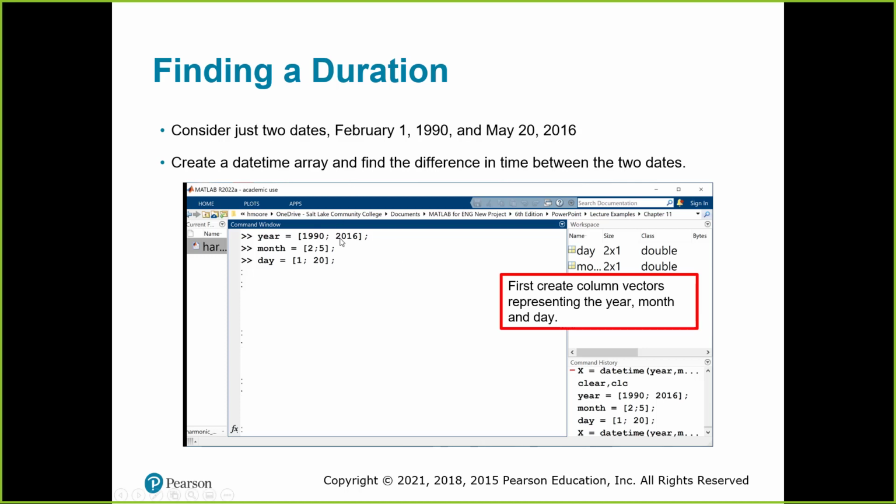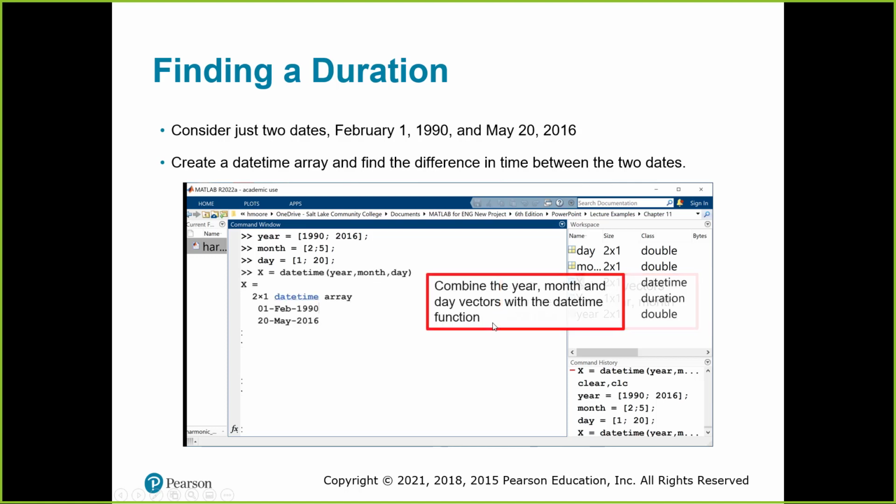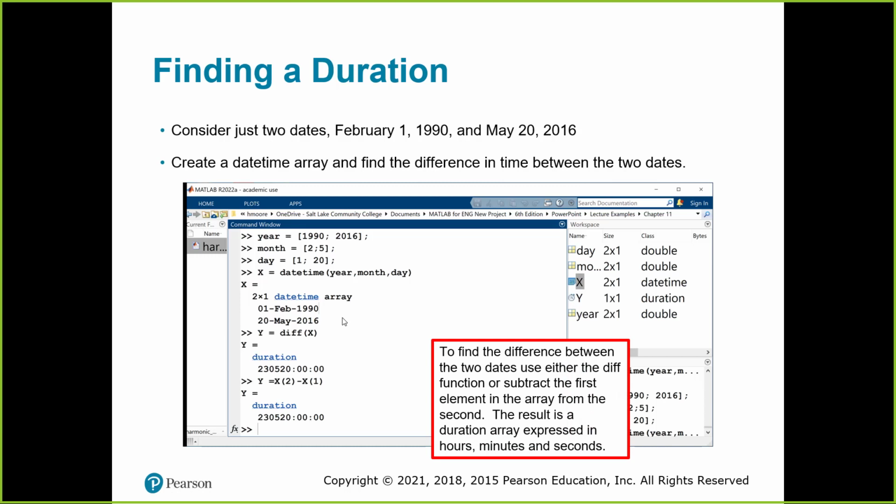So we created the years, months, and days, and then we use the datetime function to create dates off of the years, month, and day. So that created a 2x1 array of February 1st, 1990 and May 20th, 2016. See, isn't that cool? I'm hoping you're saying these at home while you're watching, because if not, I'm sure wasting my time telling you to say these are cool.